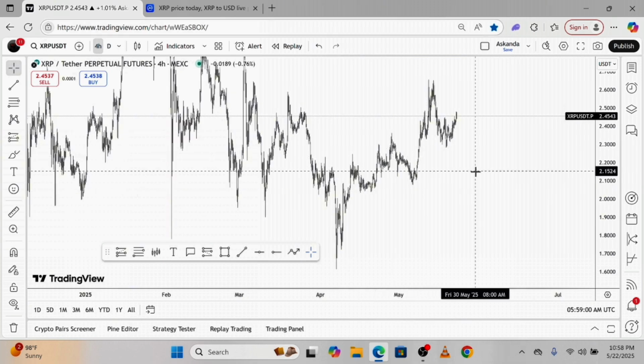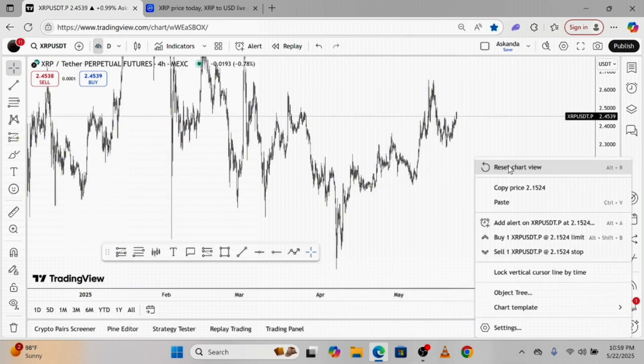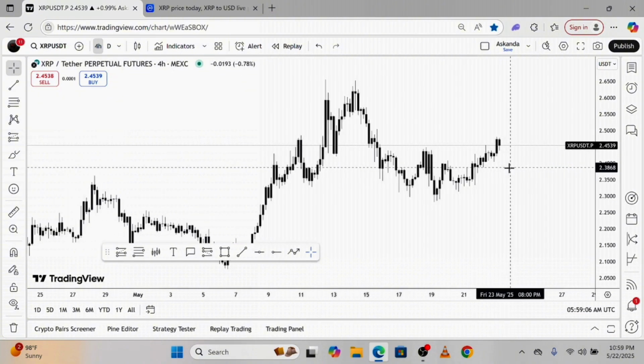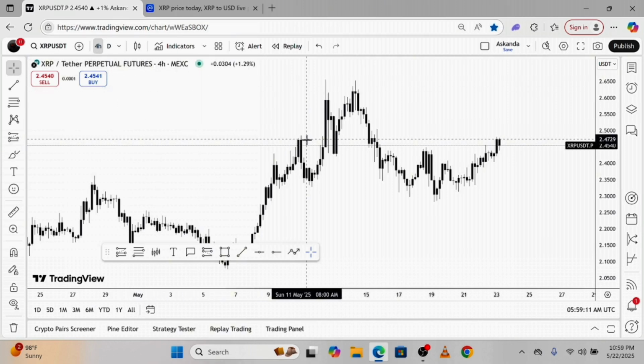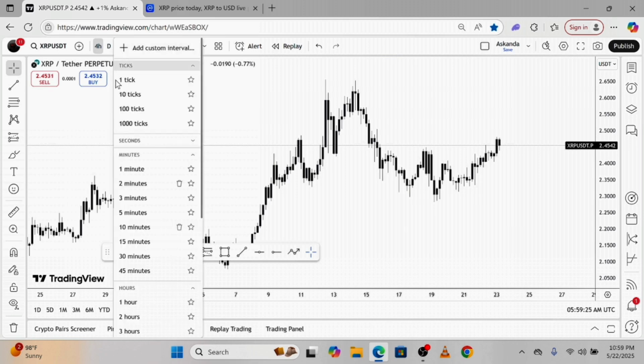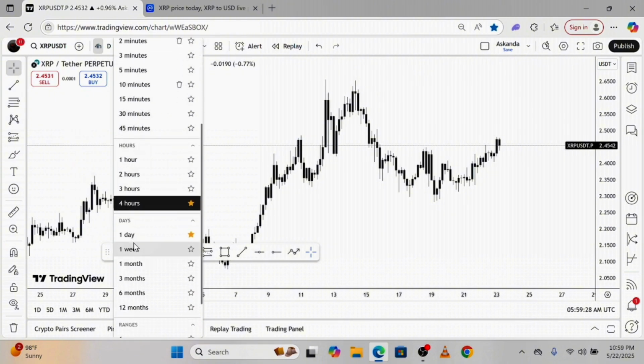Once you click on it, you right click, then you click on reset chart. When you click on reset chart, I want you to observe something at the top. At the top, we have what we call symbol search. Next to it, we have 4H. Yours might be something else. Just click on the time interval. Now you can change it to any time frame that you want.